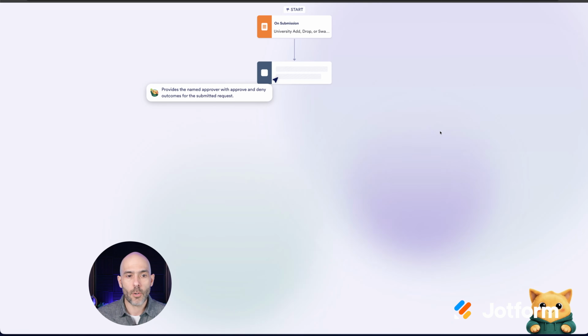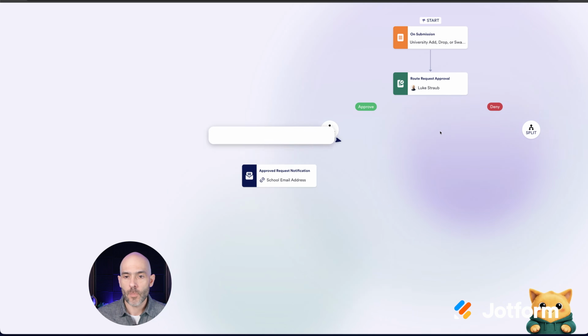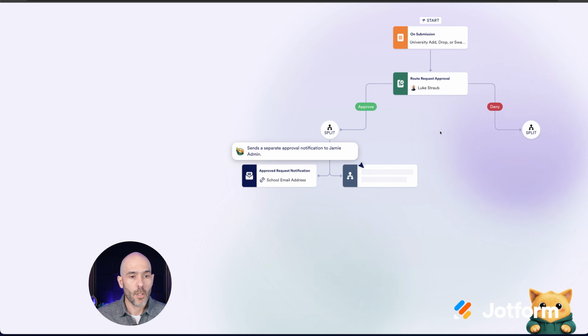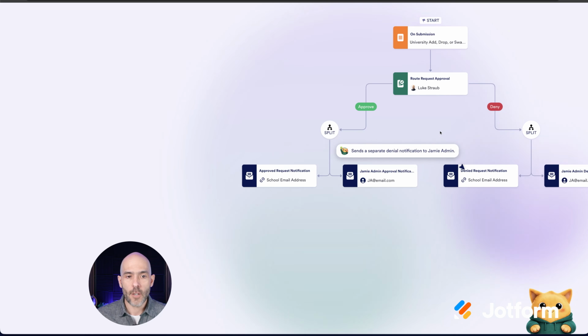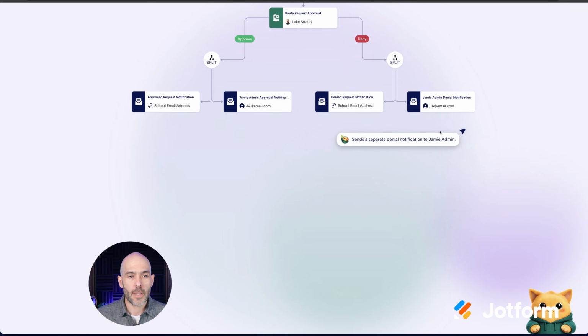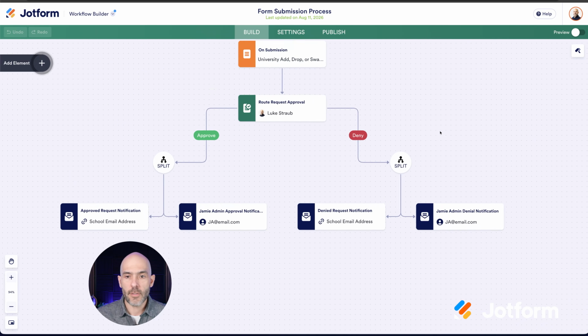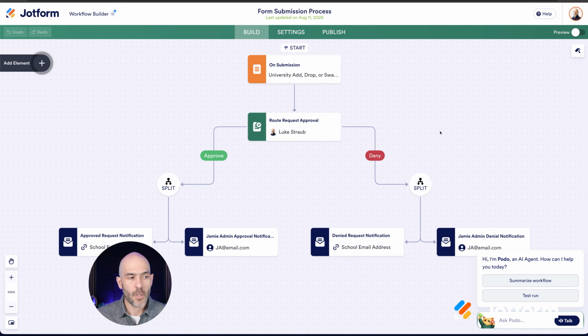Now, as soon as a request is submitted, Jotform sends it directly to the approver, and they can approve or deny it right from their email. There's no login required there. Once a decision is made, Jotform automatically emails the student and keeps a complete record of every step via Jotform tables.